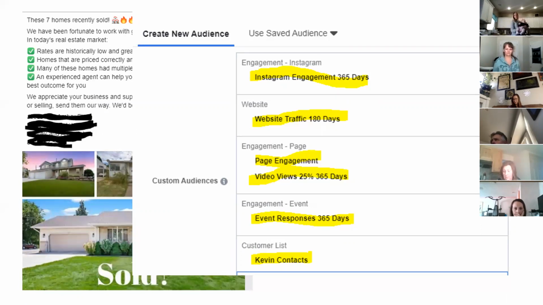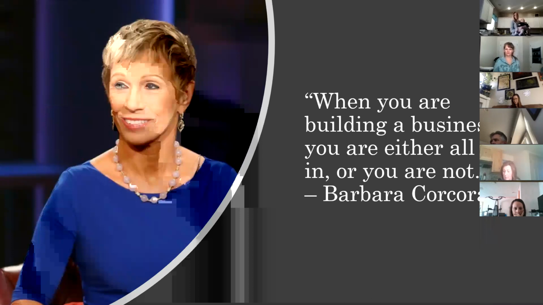We got 5 minutes left, so just to finish up, I'll finish up with this quote. So Barbara Corcoran, I think most of you know her, Shark Tank. She made her money in the real estate industry. But this is a great quote. She just said, when you're building a business, you're either all in or you're not.